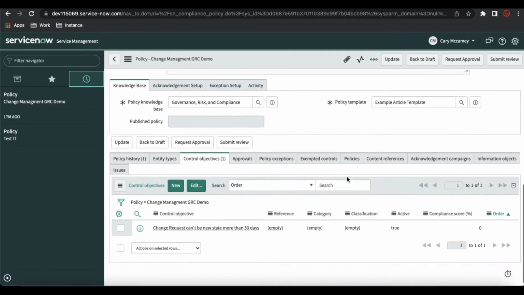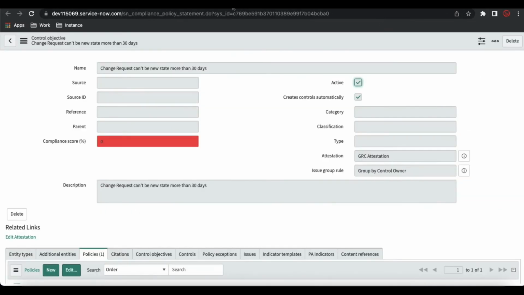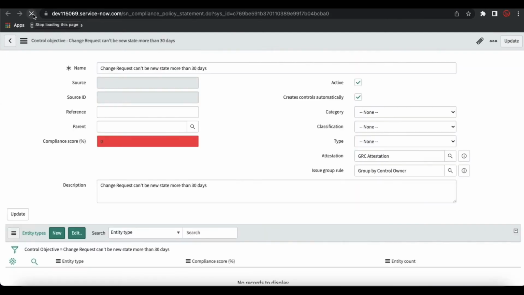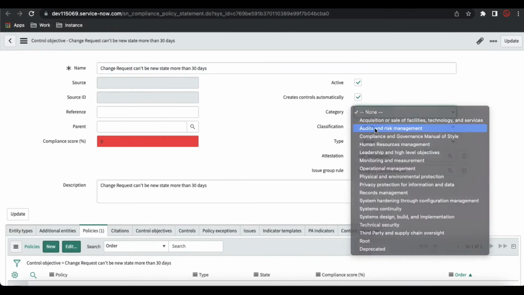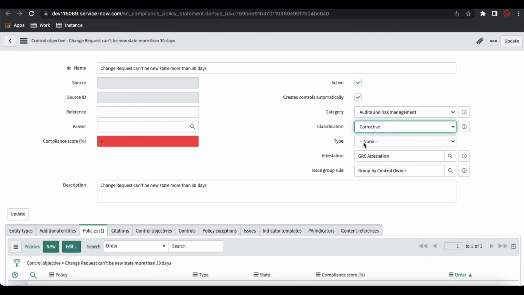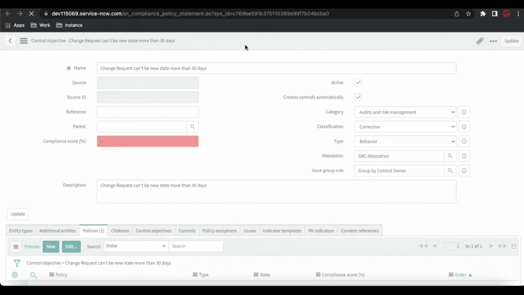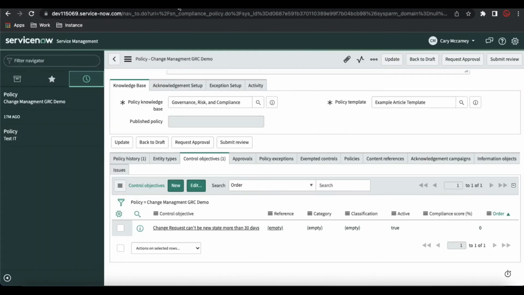So what I'll do, I'll review this control objective. So let's review this control objective, whatever they have provided, whether it is correct or not, whatever control objective is attached. And you can see the control objective is right now editable for me, because I am the reviewer. I can make certain changes. So let's say I'll put the classification and then categories and type. These are the things I was missing. I'll put these details and simply move to request for approval.